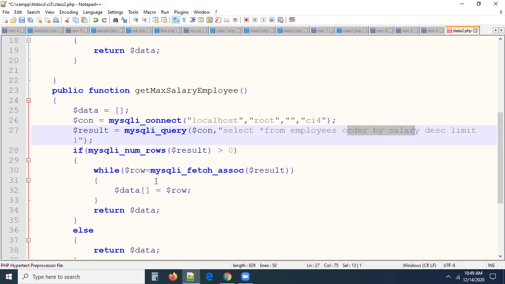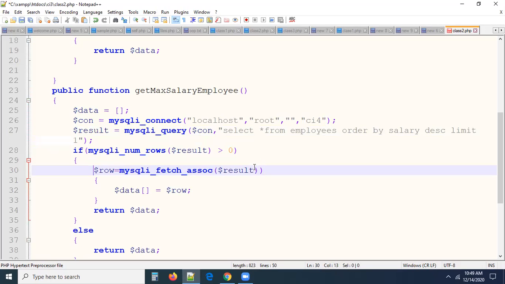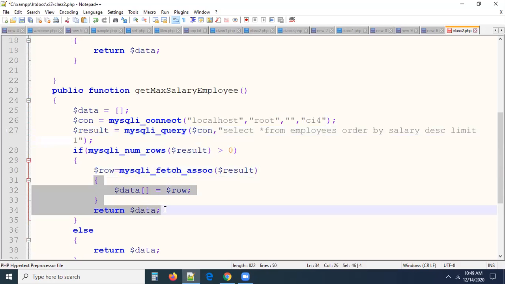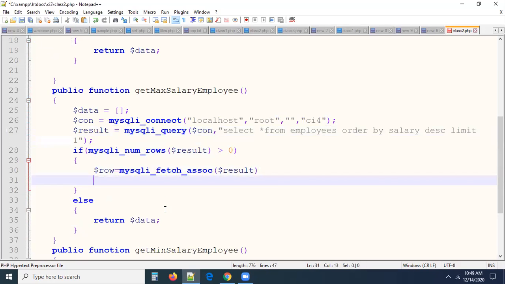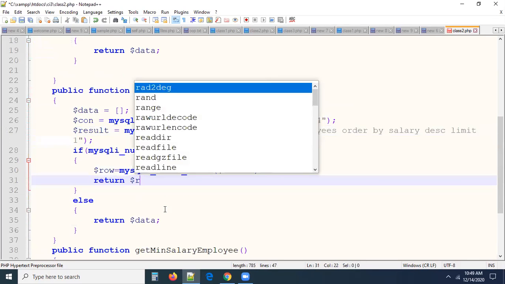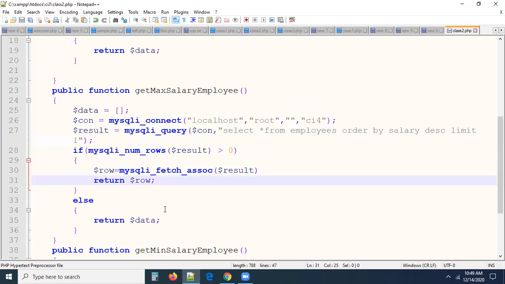We can write the same story like this. Anyhow, this is only one record now. Since we are going to get only limit 1, we will get only one record. So we don't want all this stuff here. Then simply we can do $row. Return $row, guys. This is enough. Just return $row, no problem at all.